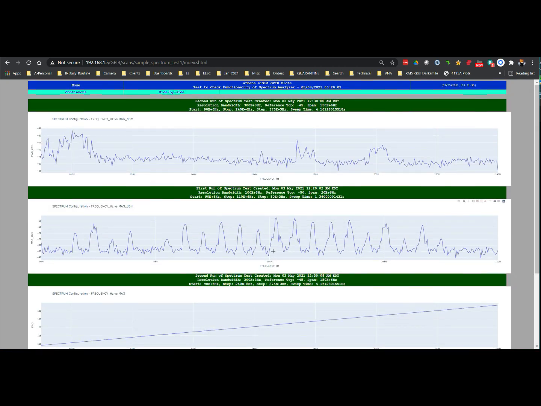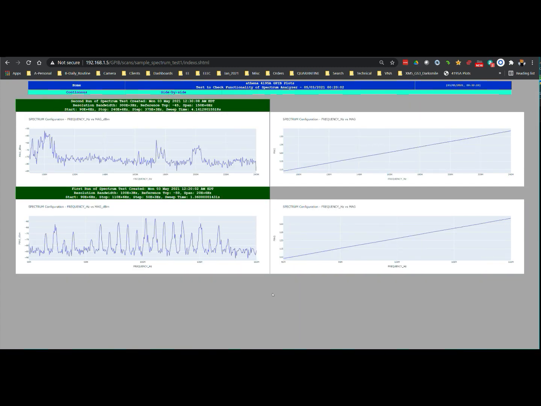Okay, so let's look at this. This is not continuous. This is first the power graphs and then we have the phase graphs. Okay, let's look at it side by side. Okay, there you go.